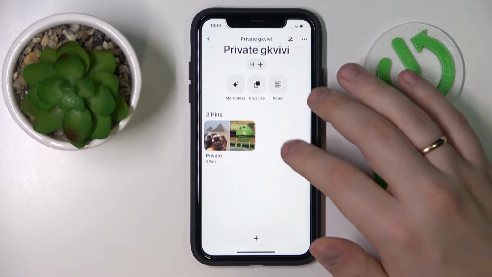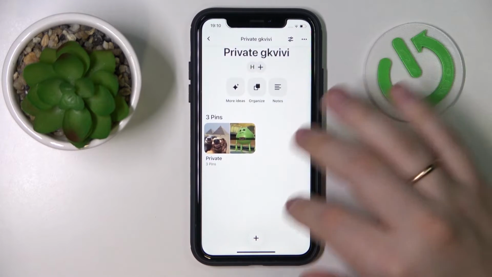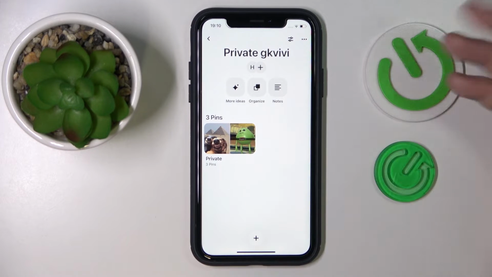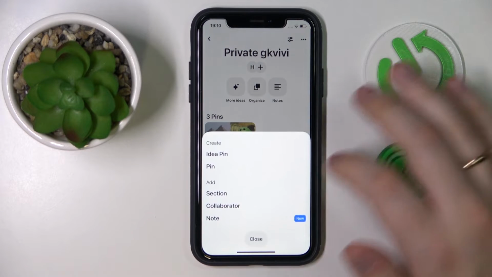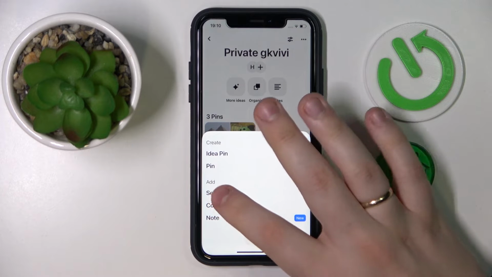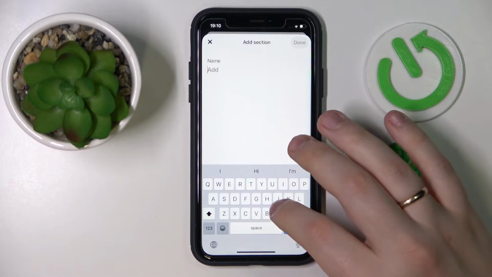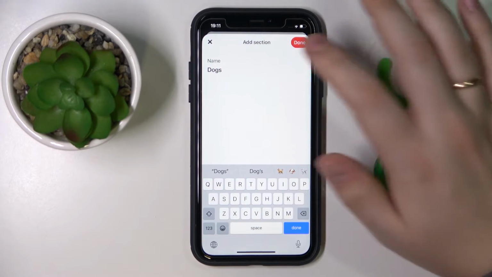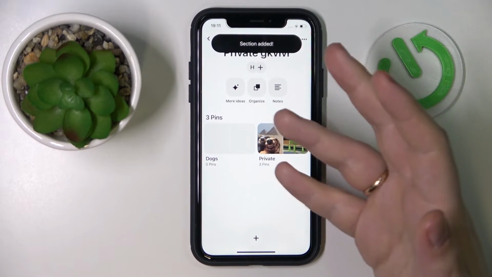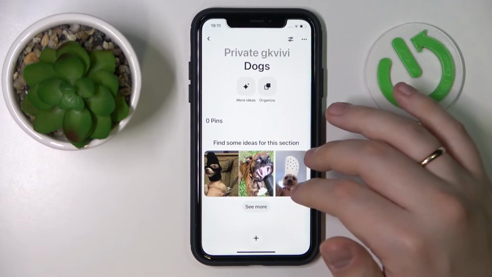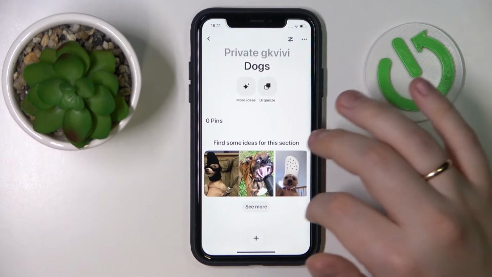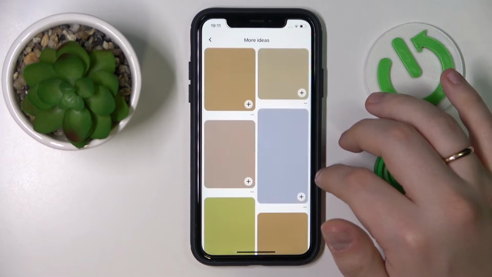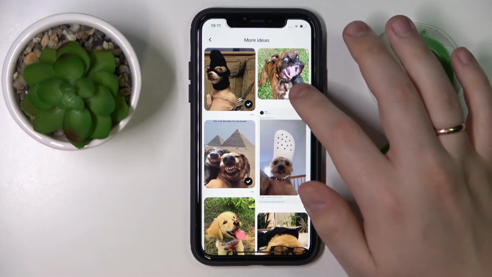And in here, at the bottom of your screen, you'll find the plus icon. Tap on it, choose the section, name your future section. I'll name it, I don't know, dogs, let's say. Tap on done, and here you have it. Now you can open this section and add some ideas to it, or pins, I mean, whatever that is.